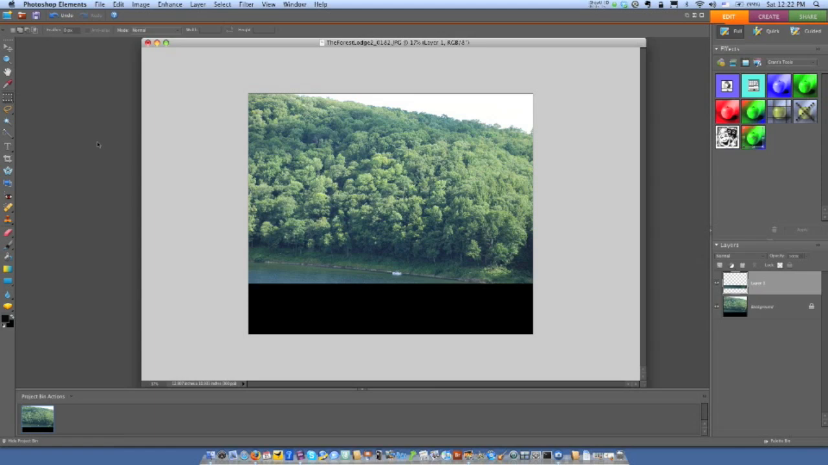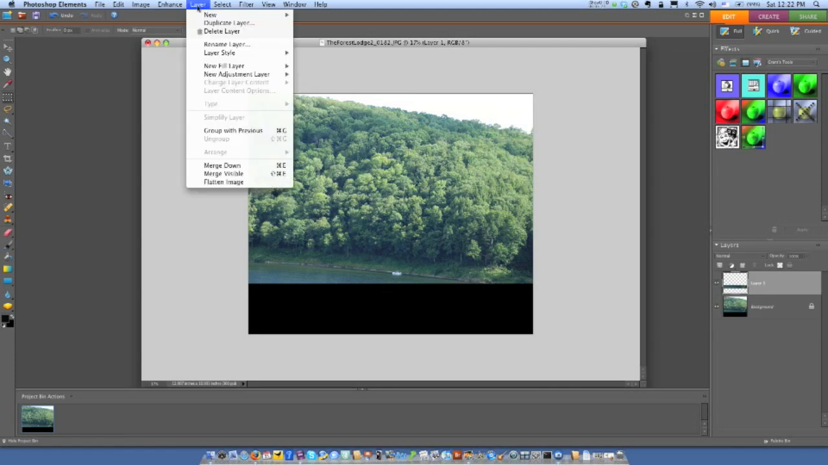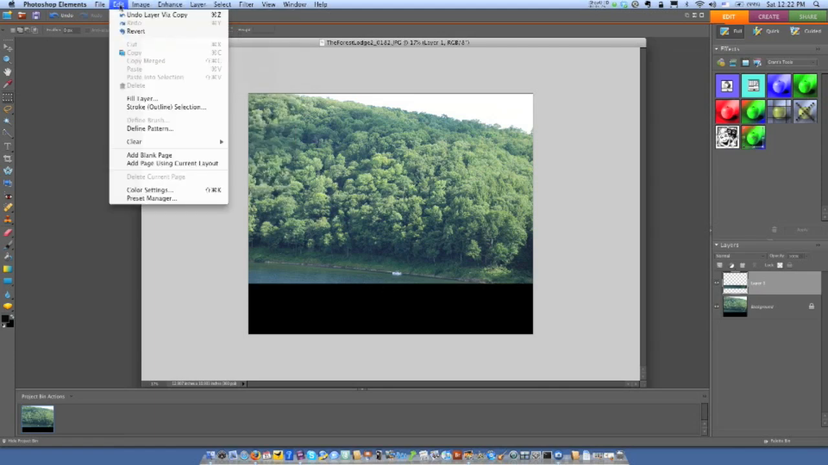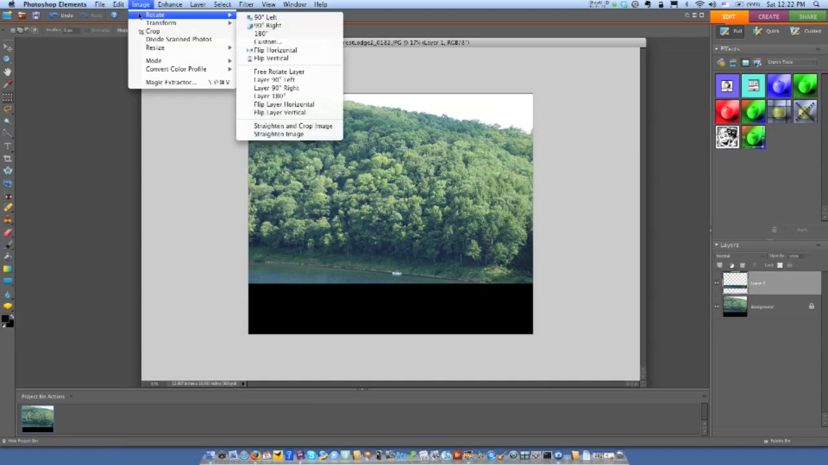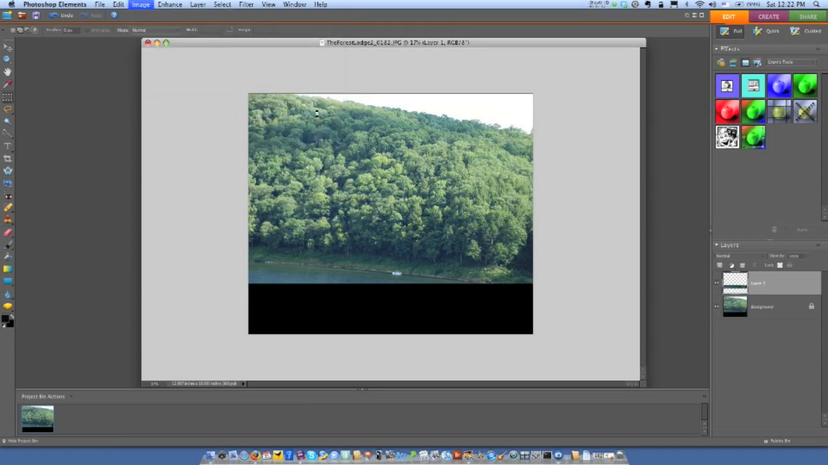With that done, what you want to do now is we want to flip that over so we can bring it down here and it'll be upside down with what's right here. So to do that, go to Image, Rotate. You don't want to flip vertical because you're going to flip the whole picture. We are working with the layer. Let's flip the layer vertical right here. You can see now we flipped the layer over. So now the boat's upside down, the trees are upside down. Hence, we're making our reflection.